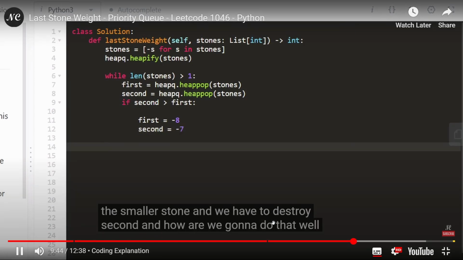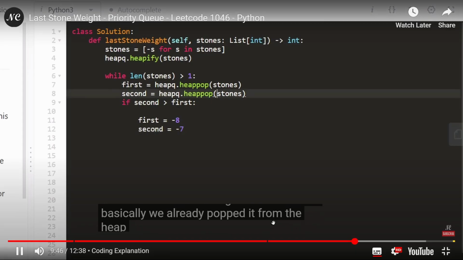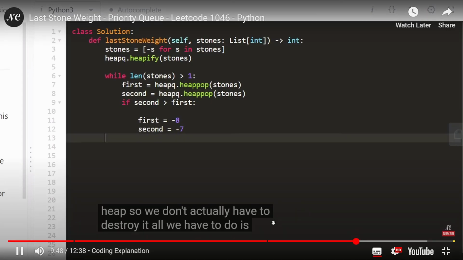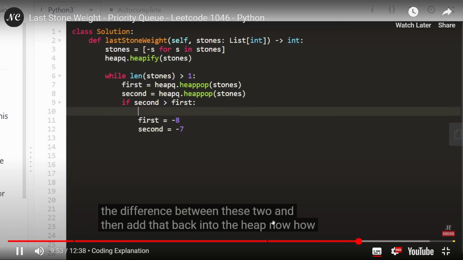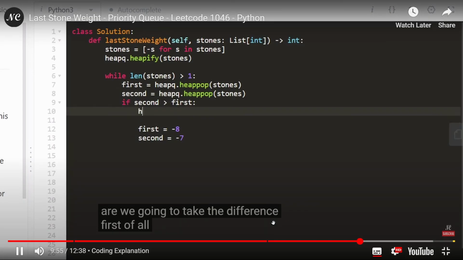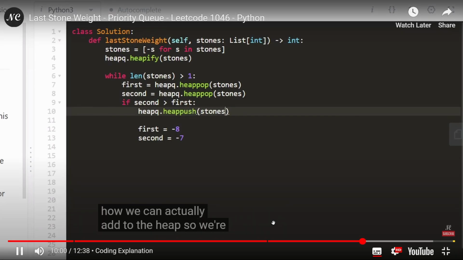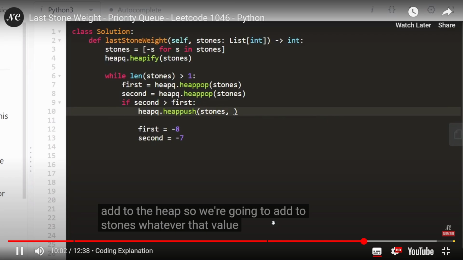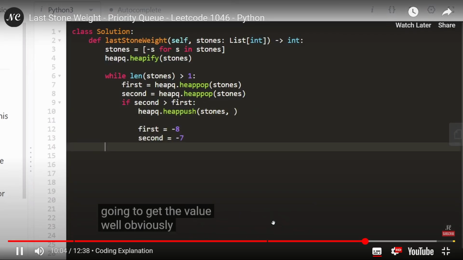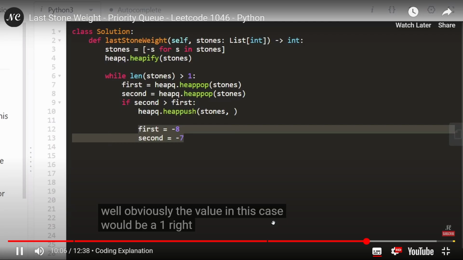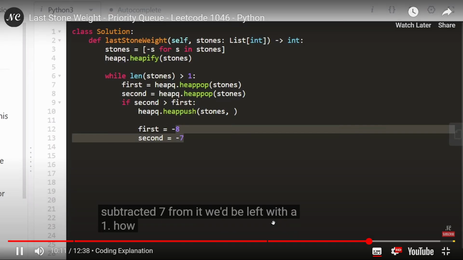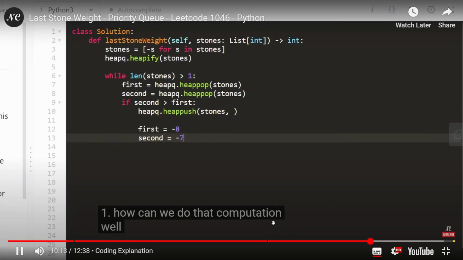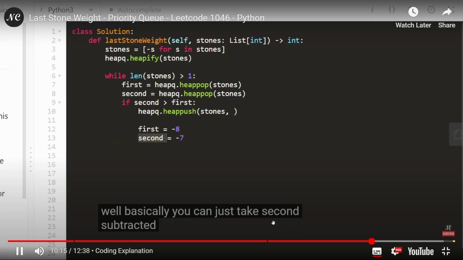And how are we going to do that? Well, basically, we already popped it from the heap, so we don't actually have to destroy it. All we have to do is take the difference between these two and then add that back into the heap. Now, how are we going to take the difference? First of all, heapq.heappush is how we can actually add to the heap. So we're going to add to stones, whatever that value is. How are we going to get the value? Well, obviously the value in this case would be a 1, right? If we took an 8, subtracted 7 from it, we'd be left with a 1. How can we do that computation? Well, basically you can just take second subtracted by first.